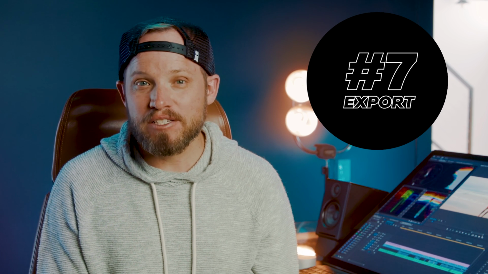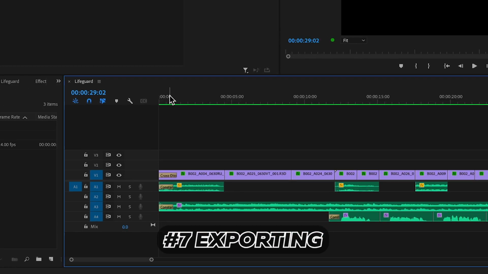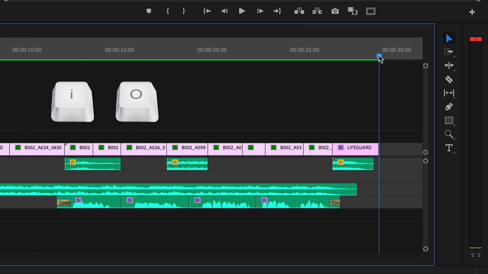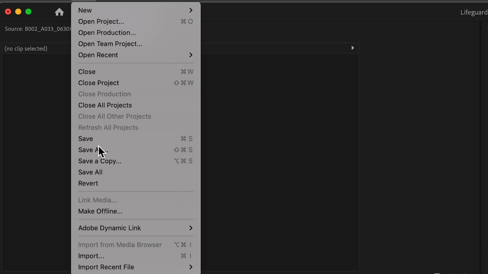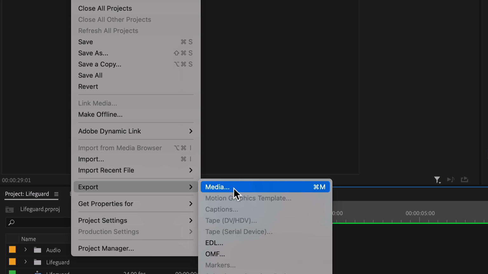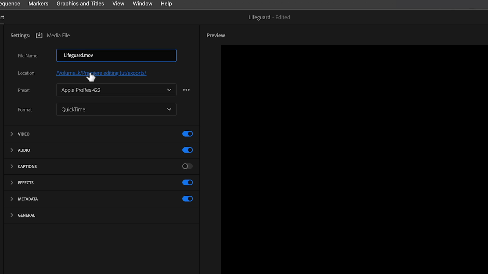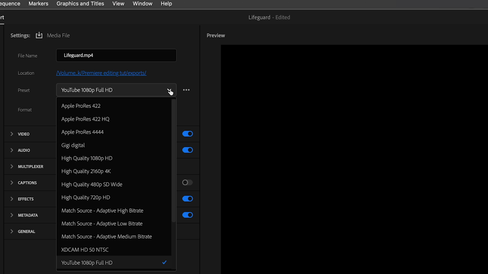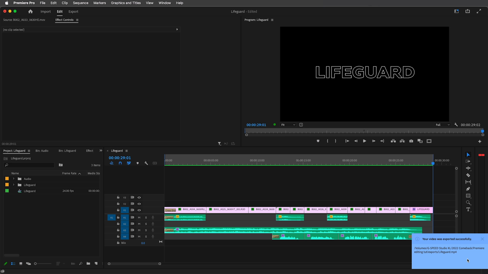Step 7, the export. To export our final edit for sharing or uploading to the web, we'll create in and out points with the hotkeys I and O in the timeline to mark the beginning and the end of the edit. Then go to File, Export, Media, and the export window shows up. Type a name, choose a location, and an export preset. There's a convenient one for YouTube, which will be perfect for any digital platform. Hit export, wait a few seconds, and that's it.